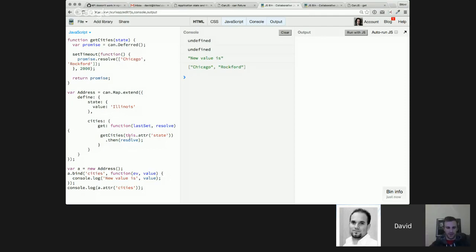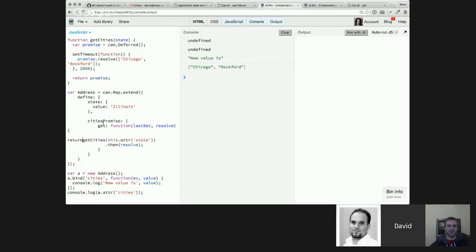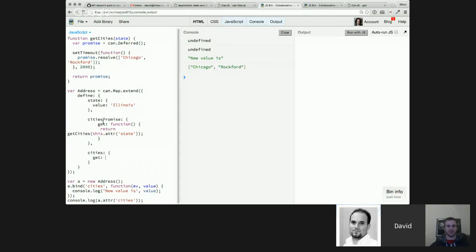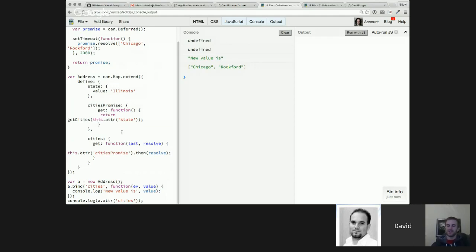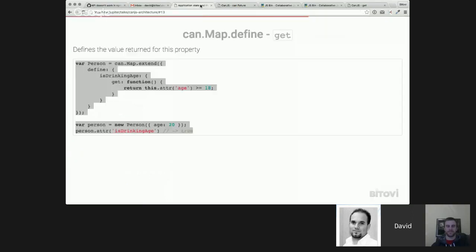So what you would do here is cities, you change this to cities promise. This is actually a pretty common pattern I do quite often. And then I just return get cities and don't do the then. And then I make another cities getter, which has those arguments. And then I do this.cities promise dot then resolve. I like doing it this way a lot because then you have the cities property, which is nice, but you have cities promise for being able to do is pending and things like that. Okay, that's good. Cool.